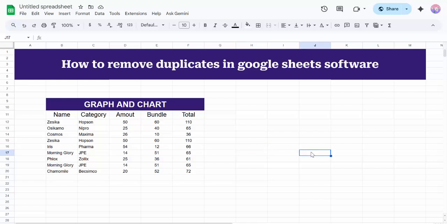Today we will learn how to remove duplicates in Google Sheets software. So let's get started. Firstly, you have to open your Google Sheets software and we can see here a data sum. Now we can see here some data is duplicates. You want to remove the duplicates.